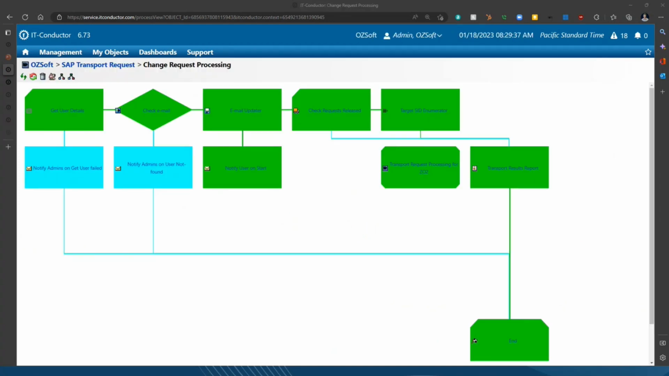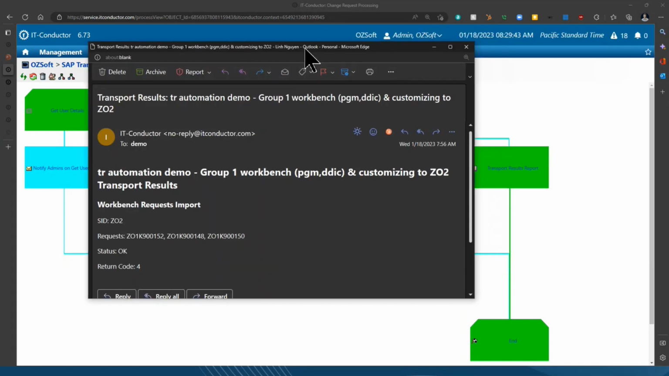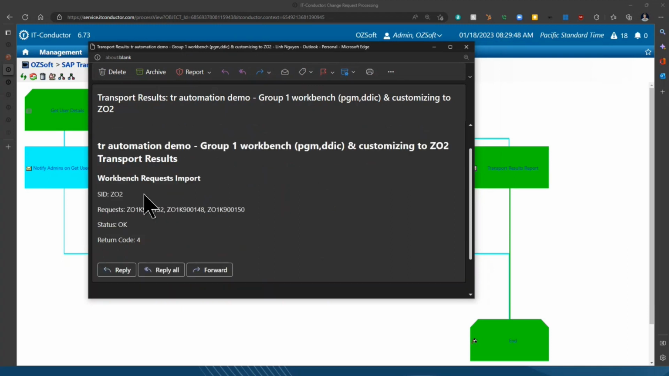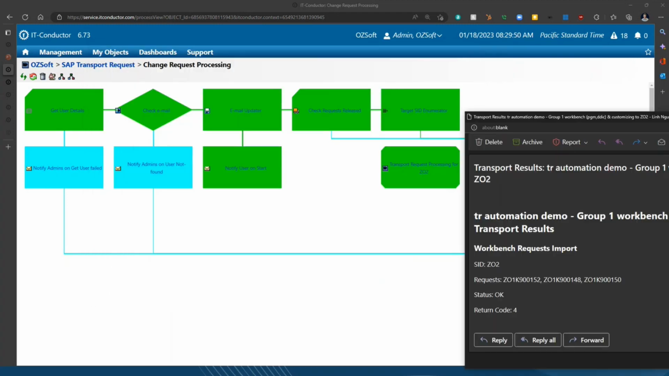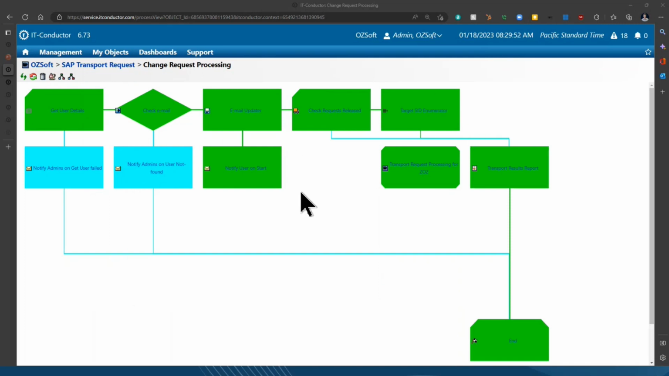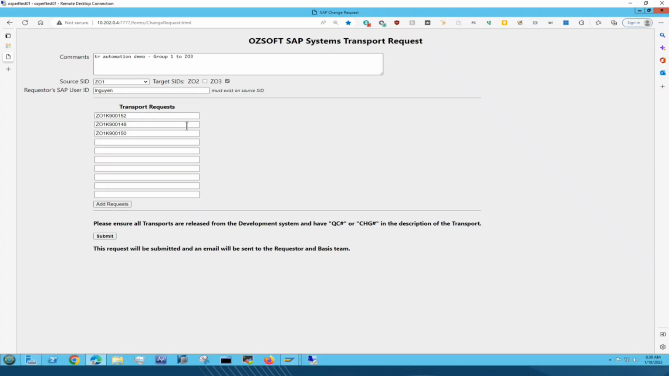Just to give you an idea how I got the notification on that: the transport went in, and I got a notification email. This is group one, it went to ZO2, here's the transport, the return code, etc. I will explain what all the processes are after I submit the transport. Assuming it went to QA, it's already been approved to go to production testing, so you're going to hit submit.